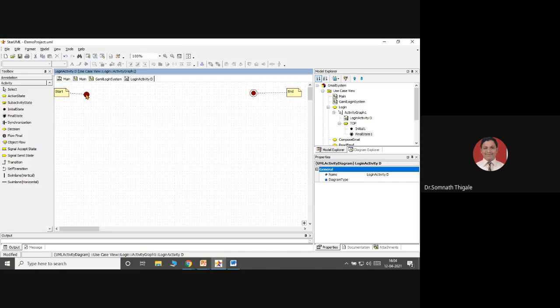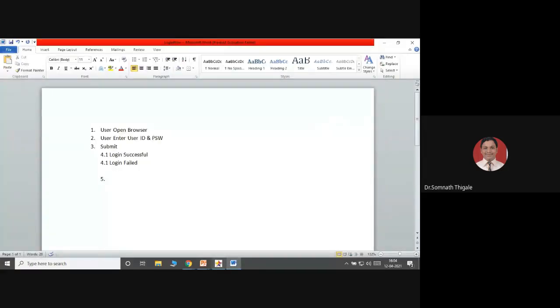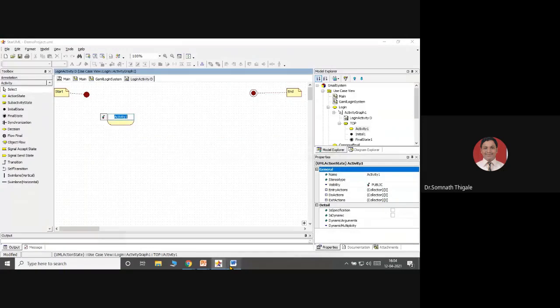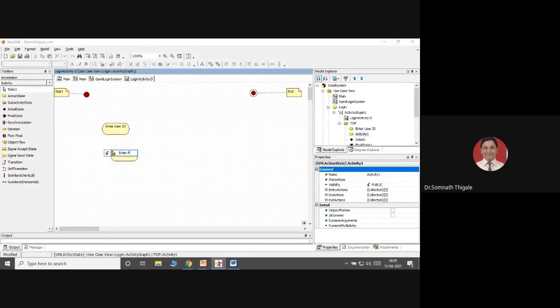So we will start with the start state. First activity, I'm selecting the extend state and adding it here. The first activity is what? Open internet browser. So we'll consider that the browser is already open over here. That precondition we will consider here as enter user ID. Okay. The next action will be enter password.